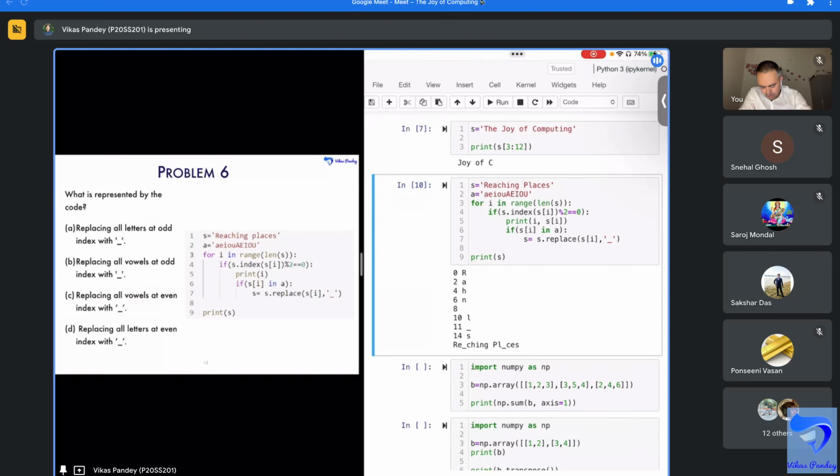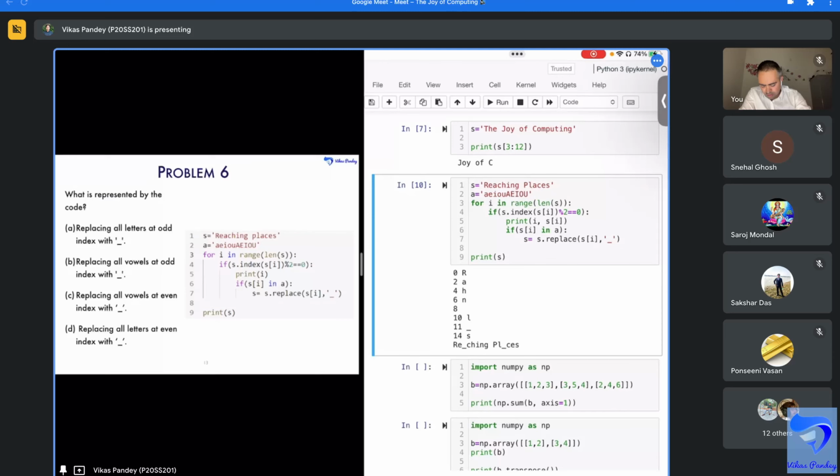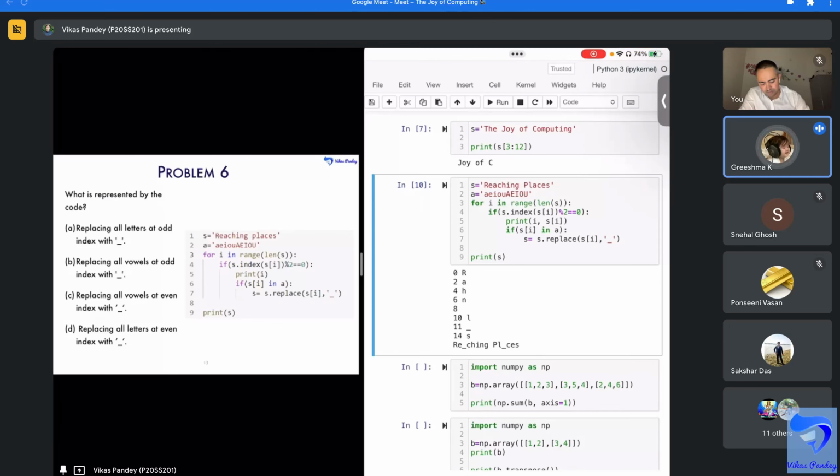So if S dot index of S of I is divisible by 2. No, this is the same now, because A is repeating, no? If we take index of S of I, then it will show only the first occurrence index.